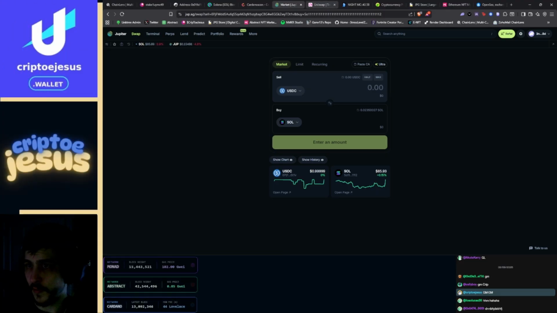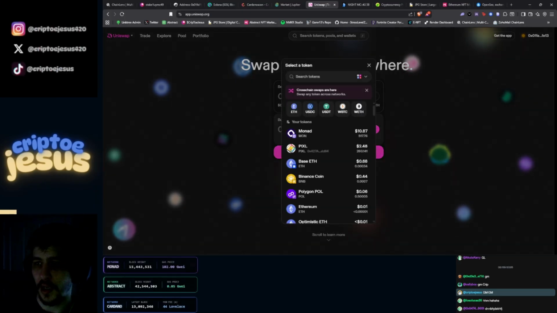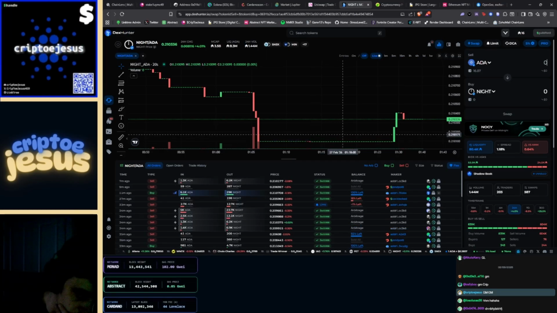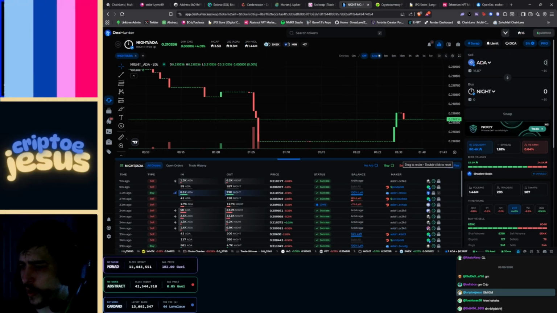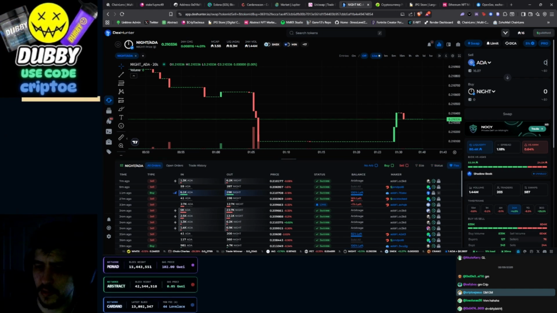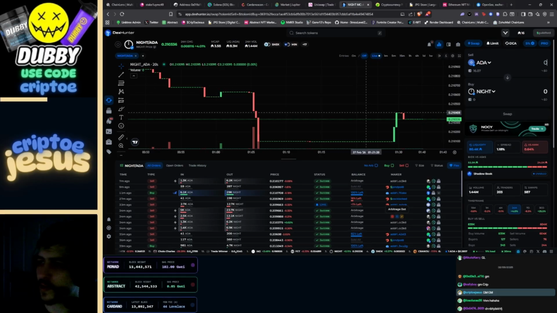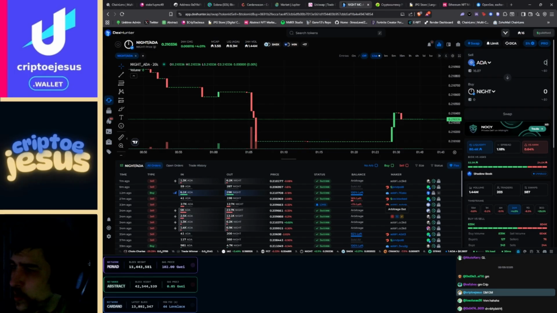So there's Jupiter if you're on Solana. If you're using ETH or any of its L2s, you've got something like Uniswap. And for Cardano, there's something like Dex Hunter, which is actually an aggregator that points the trades to the different dexes and whatever. I just use this for simplicity. A lot of people do, to be honest.